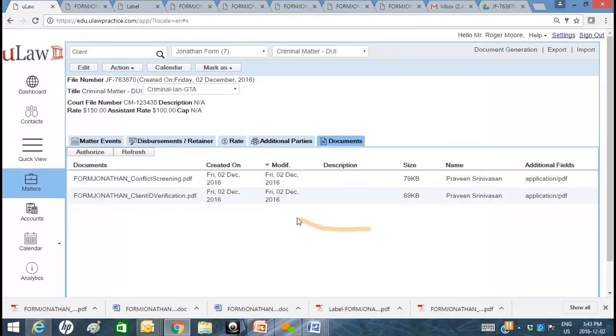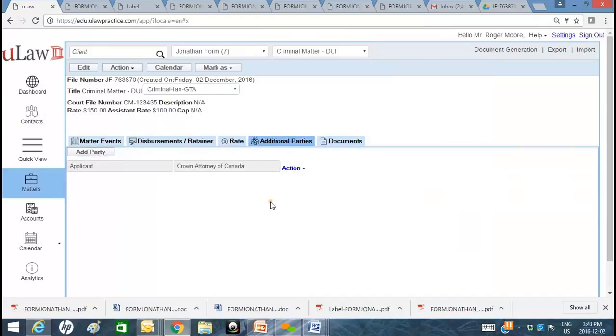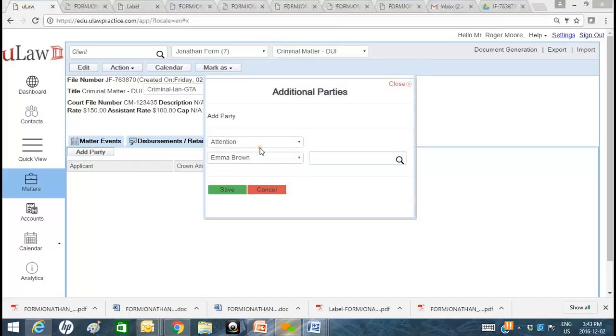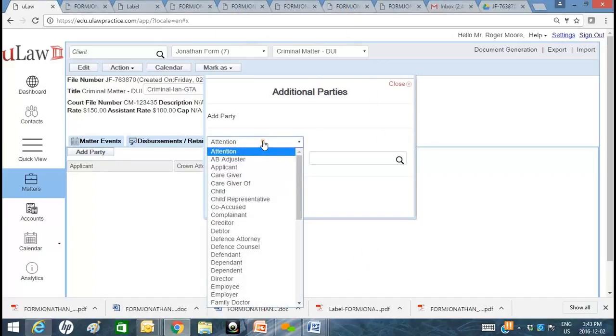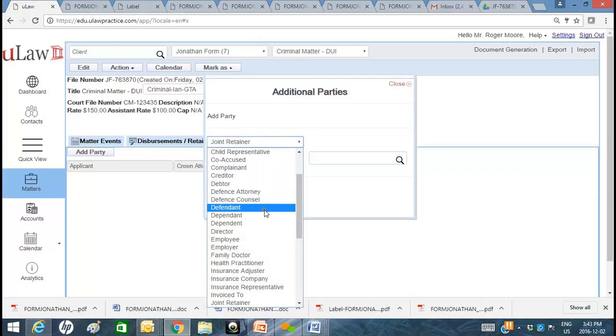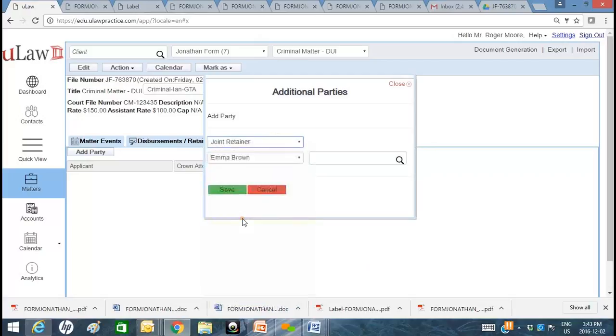Okay. Now the additional parties, I've just had another question. The additional parties are also used for documents and for business rules that you may apply. So let's say in this criminal matter, I'm going to just assume it's not logical, but just an assumption that there's a joint retainer. So we have an additional party by the name joint retainer. And let's say it's Emma Brown.